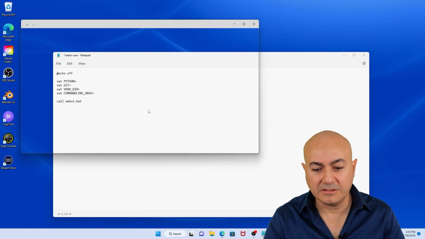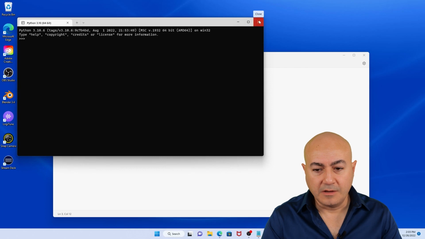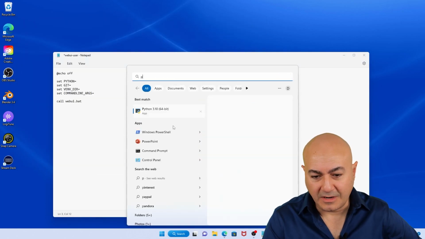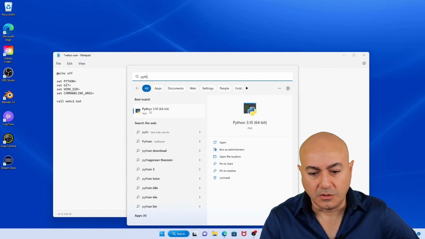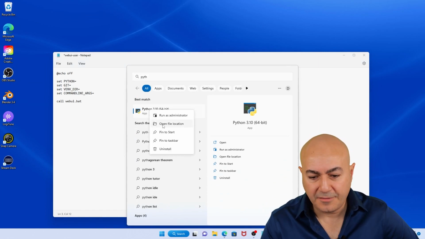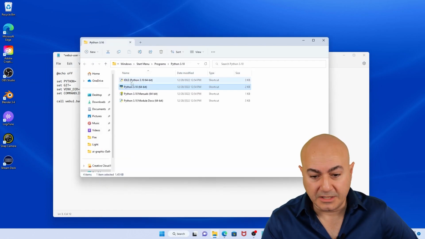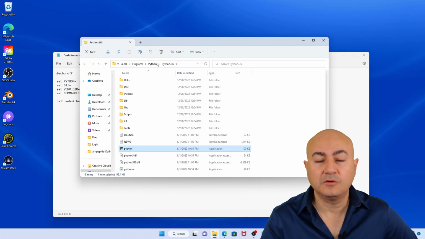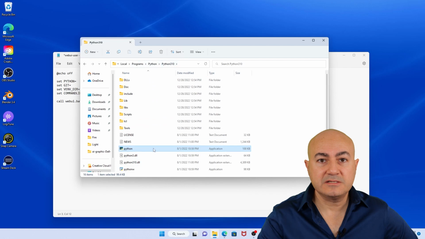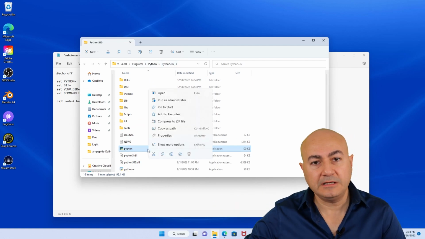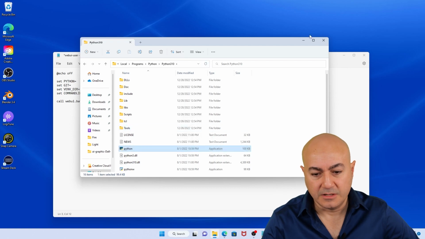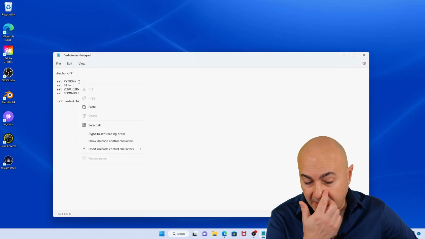I'm going to go again and show you what you need to do, because if you were to run everything as is right now, it's not going to work. So what you have to do is, again, go to Python, open file location. And then from here, you have to say open file location again, because a shortcut will lead you to the actual file. And from there, you copy as path.